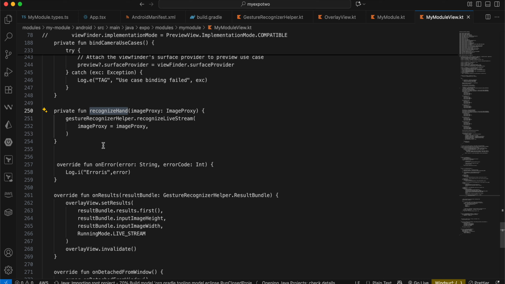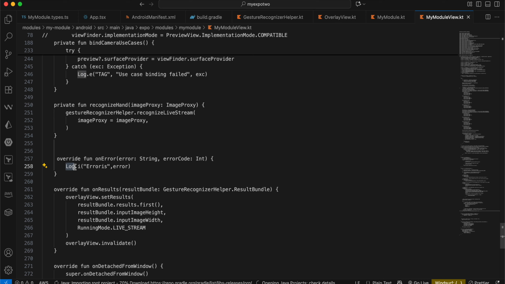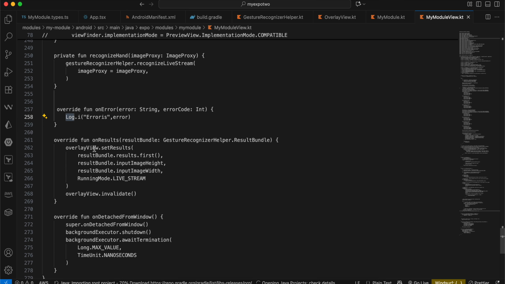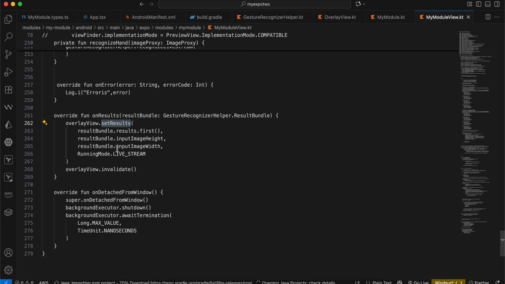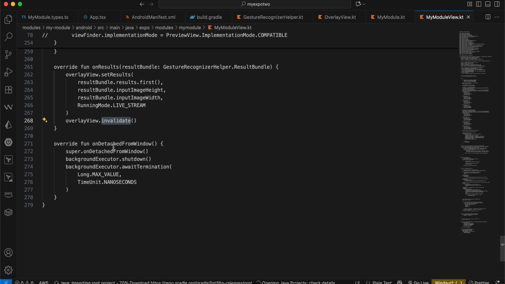Then inside on error, we just log it to the console. So if you want, you can handle it in a better way. Then inside on results, we just do overlay view.set results, and then we invalidate our overlay. And inside on detach from window, we just shut down our background executor. So yeah, that's all there is to it.